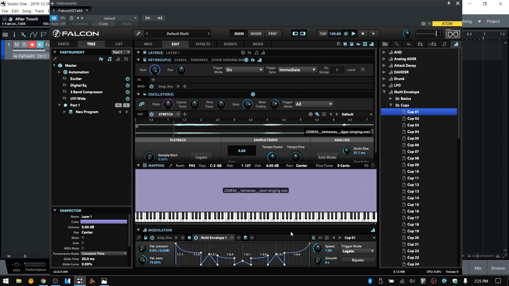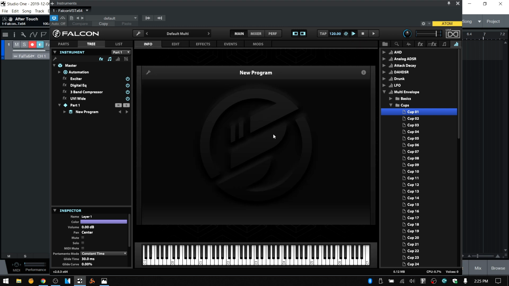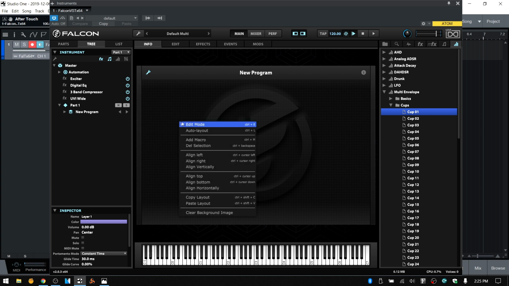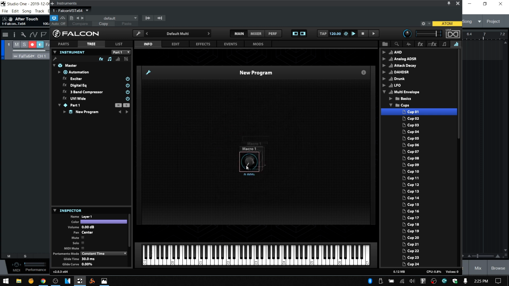And the very last thing for this video is the info page. So say we're happy with our sound that we created, but we'd like to assign some macros that will control various parameters. We can always come to the info view here. We can click on the wrench icon, and we can choose to add a macro. We can move this wherever we'd like, and double click to name that new macro. Click the wrench icon to close that out. So now we have this macro that we can use to control different parameters.